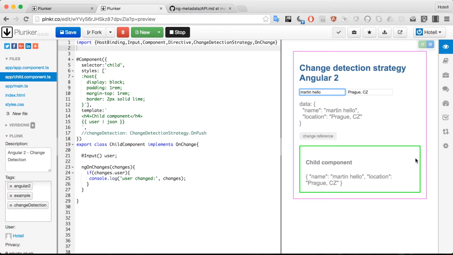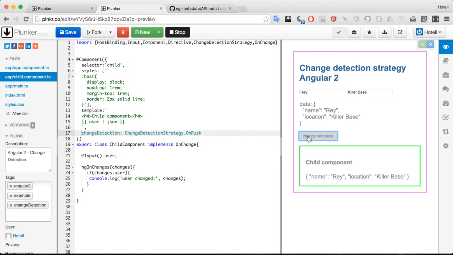Instead, we want to propagate the changes only when the reference changed. For this, in Angular 2, we have ChangeDetectionStrategy OnPush. And now, if I change the property on the parent, as you can see, it changes only within the parent, but not in the child component. And if I directly change the reference, the changes are propagated correctly. So this is how it works in Angular 2.